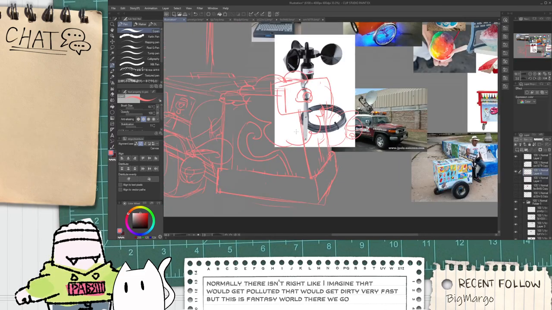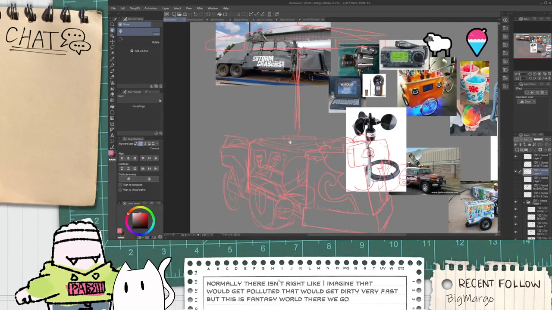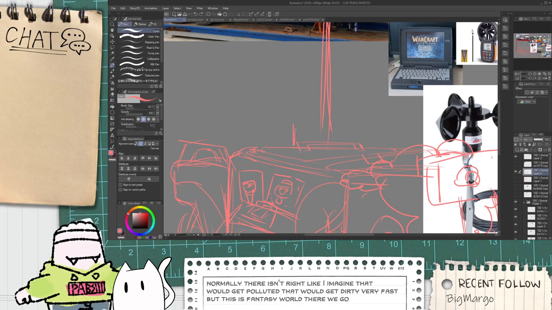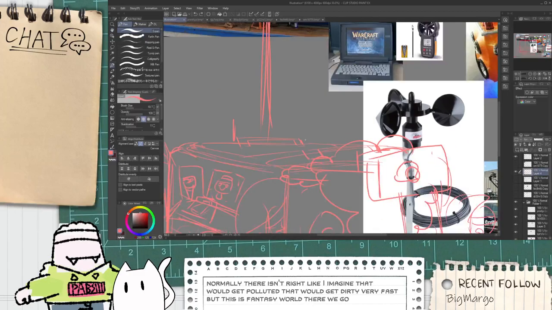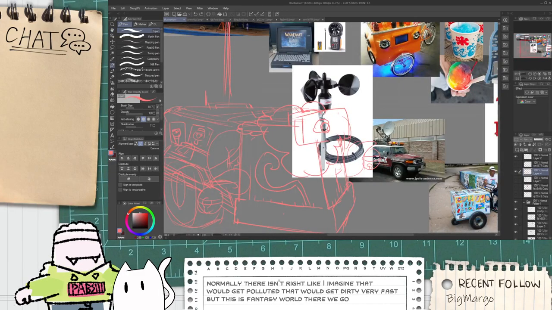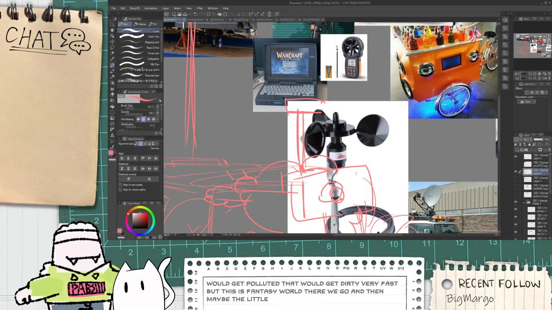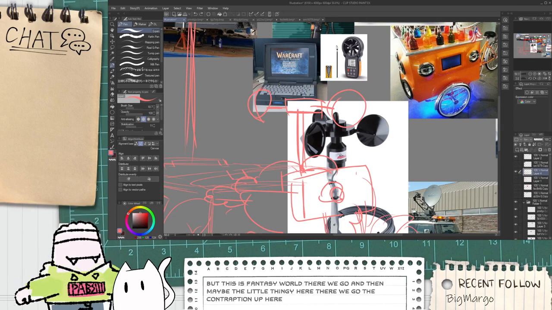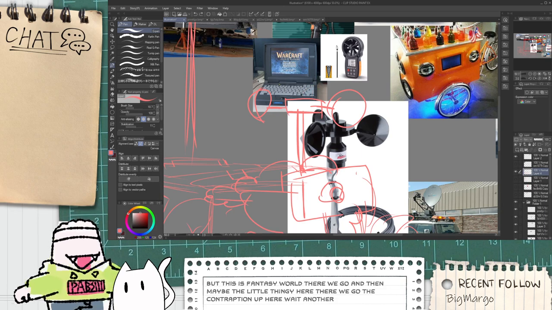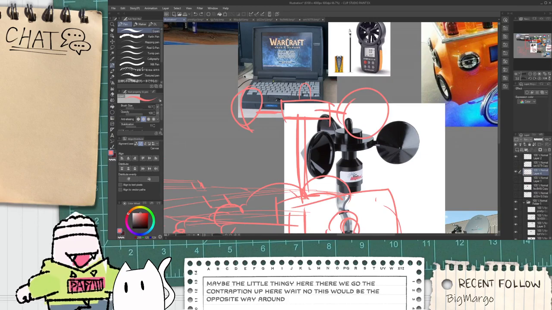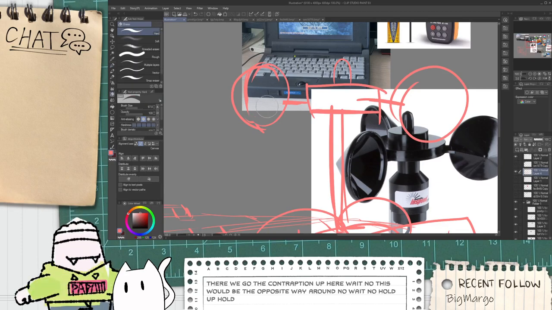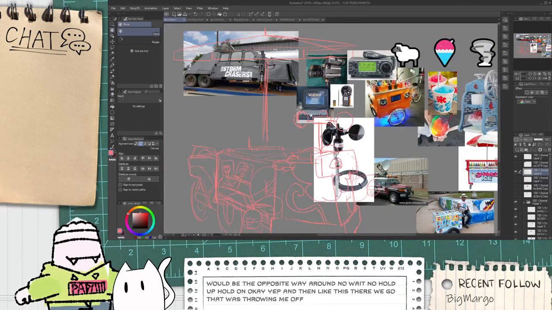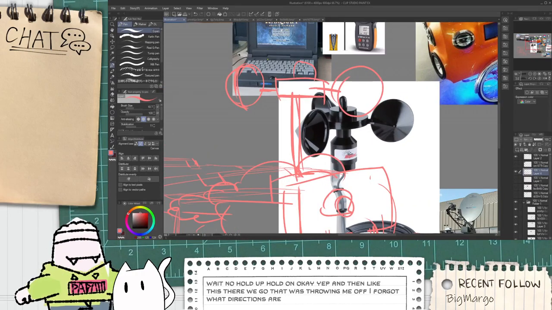There we go. And then maybe the little thingy here. There we go. The contraption up here. Wait, no, this would be the opposite way around. No, wait. No, hold up. Hold on. Okay. Yep. And then like this. There we go. That was what was throwing me off. I forgot what directions are for a minute. It's fine. It happens.